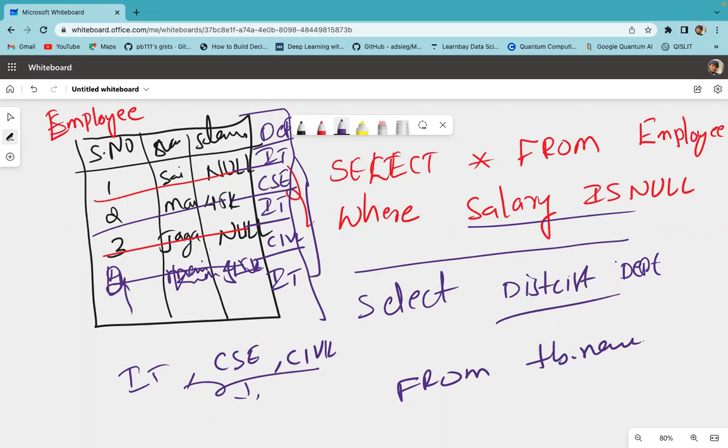Clear? Any more questions? Just note these two things, IS NULL and DISTINCT examples.